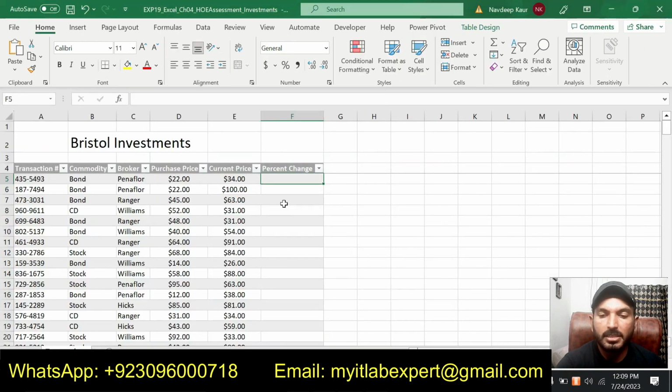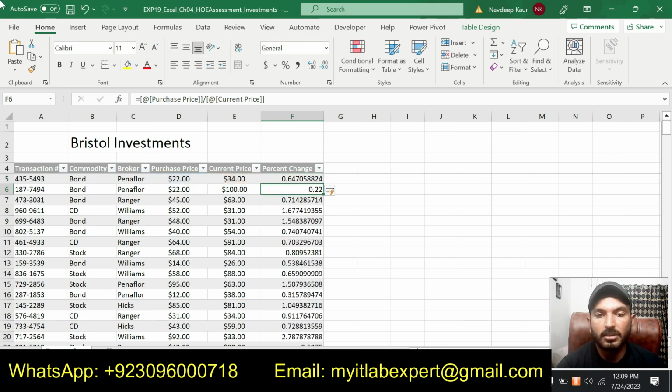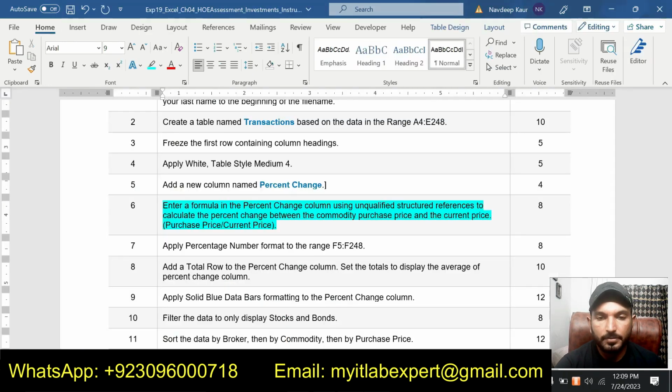So I will simply type an equal sign and purchase price divided by current price. So this will be the formula to calculate this %change, and we will get the result for this %change. So that is all about step number 6. So we have completed 6 steps so far.